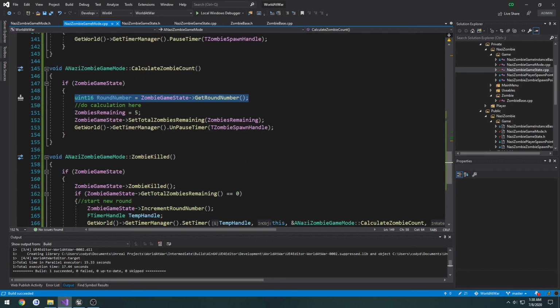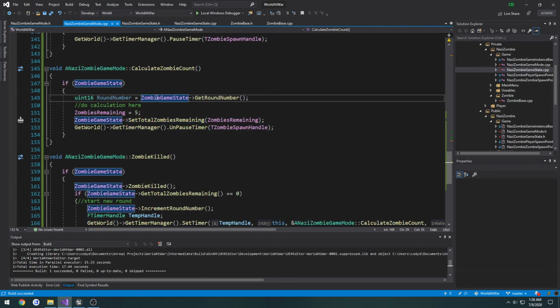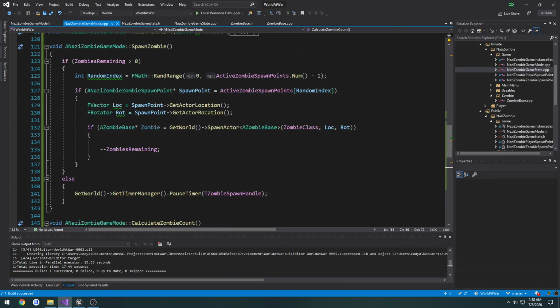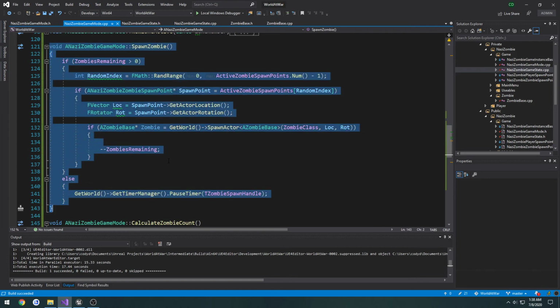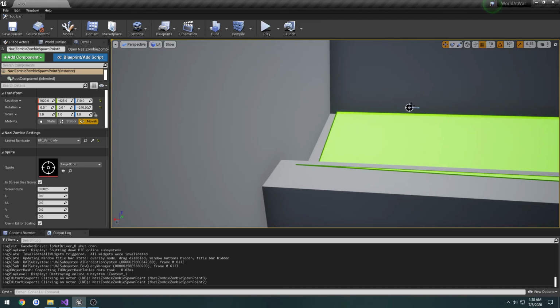Now what this function is going to do is get the round number. Remember, we already incremented it here when the round ended. Then we're going to do a calculation. We haven't done any yet to get the new amount of zombies that are supposed to be spawning. Then we set that amount inside of set total zombies remaining. So again, that just sets the total amount of zombies that are going to be there for this round. And from there, we simply unpause the spawning timer, which is spawning a zombie on a random spawn point that we have laid out, such as this one, or this one.